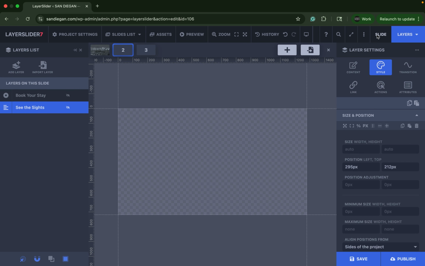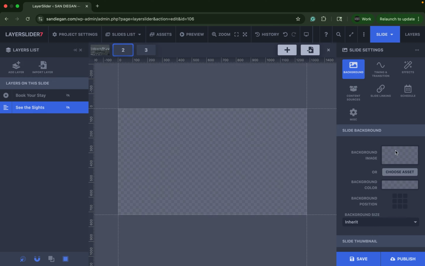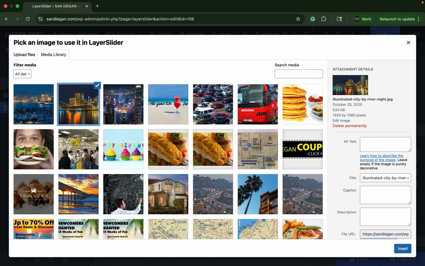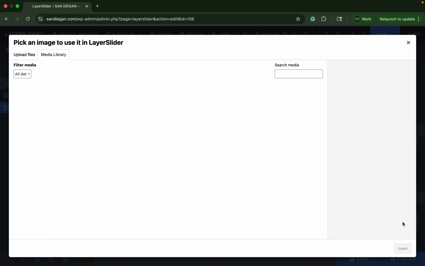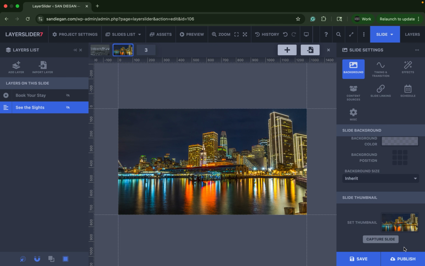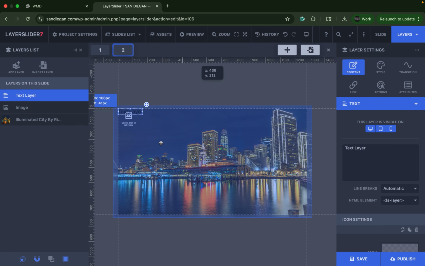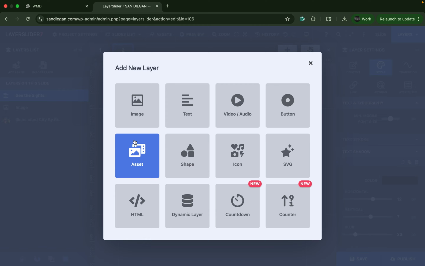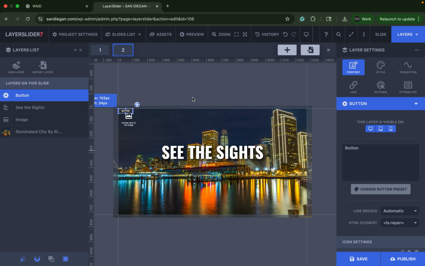Okay, we will add our second slide now by clicking the plus button, and we'll set a background image, then a thumbnail. Next, we'll add text. I'll go through this quickly. We're repeating steps. We'll add text, we'll add a button. We'll say book your stay.